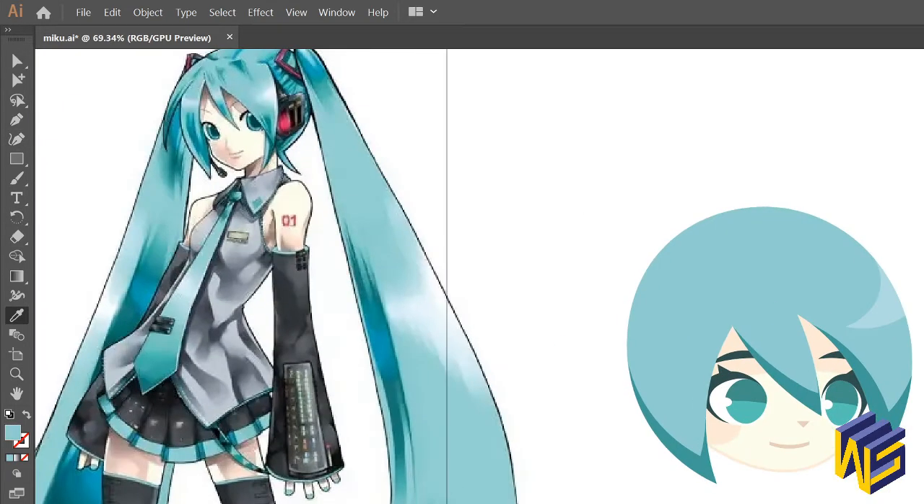Now that I've finished the face, I'm going to be doing the pigtails on a separate layer, so they will be easier to animate on their own.